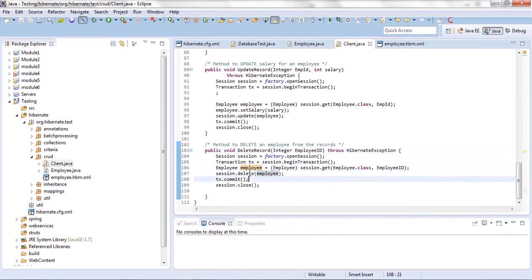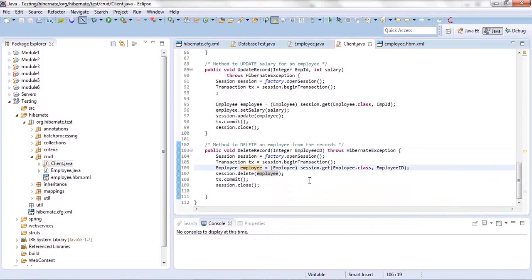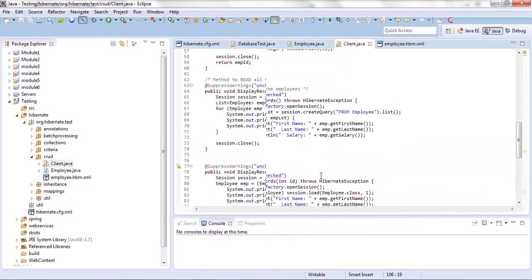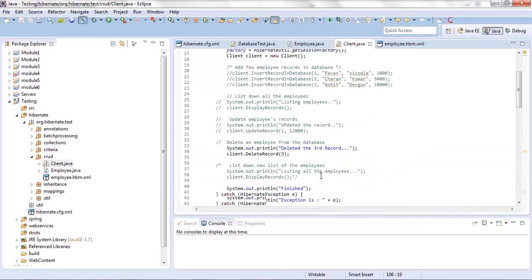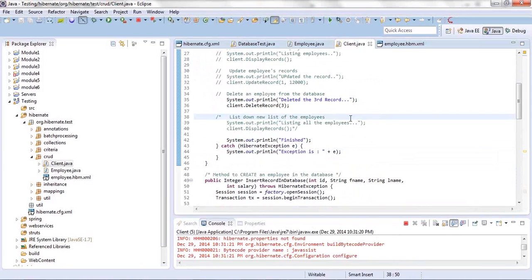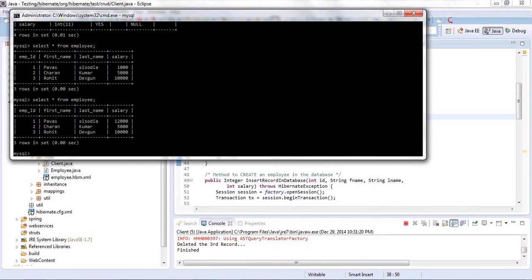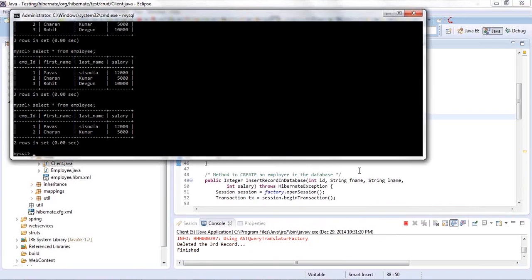Just call the delete method on the employee. Keep in mind, to update and to delete, first you have to get the object from the database, and only then can you delete or update. So you have to perform two operations, first get and then delete. So I'm just going to call delete, finished. Now you see only 2 employees. The 3rd has been deleted from my database.